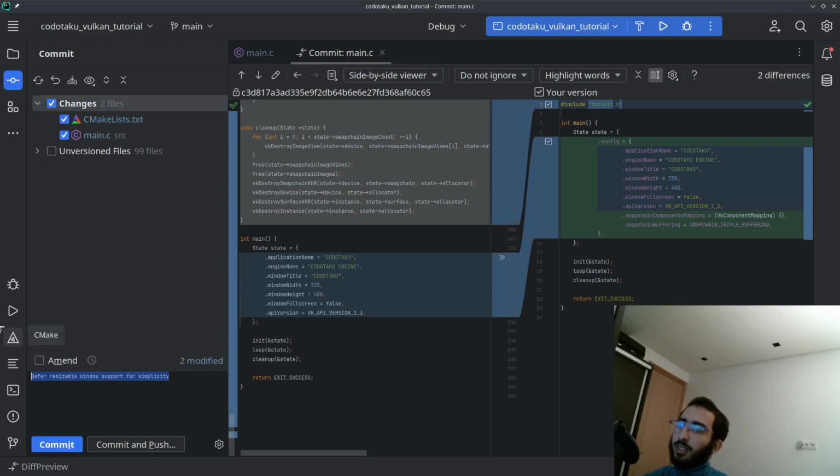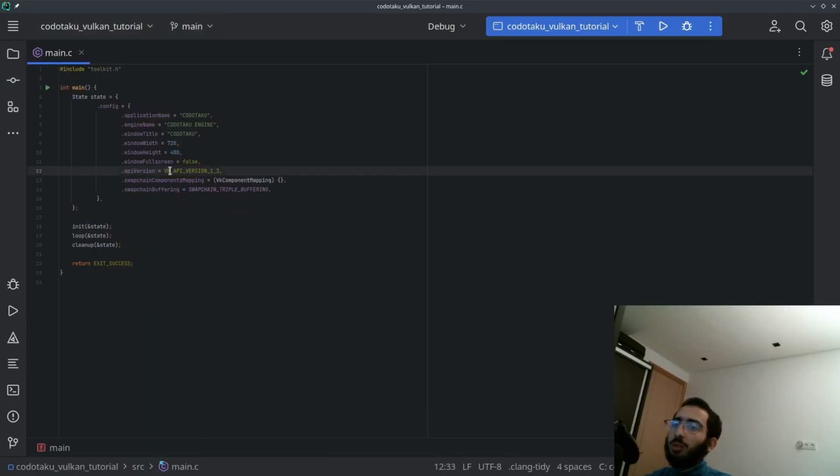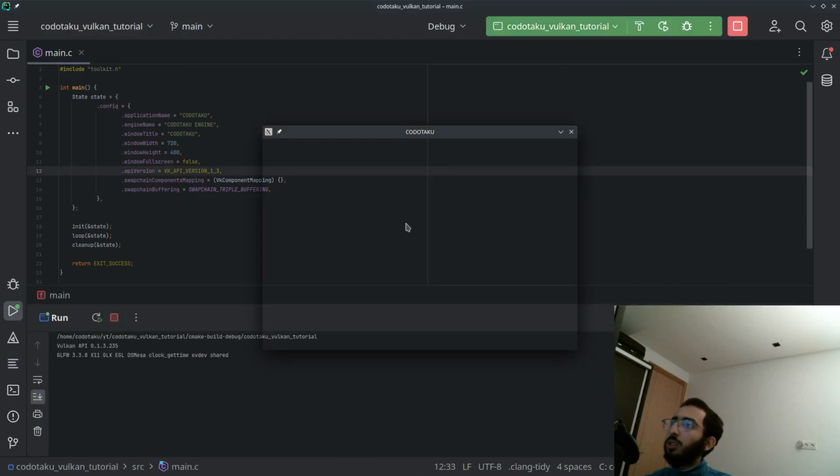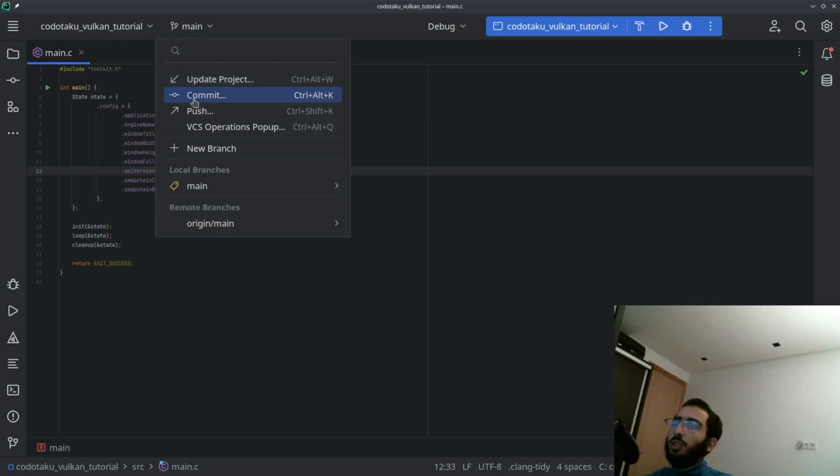Okay. Refactor. Mega refactor. No, I don't know. Let's go with mega refactor, right? Mega refactor commit. And there we go. Now, let's make sure one last time that it's running correctly. There we go.